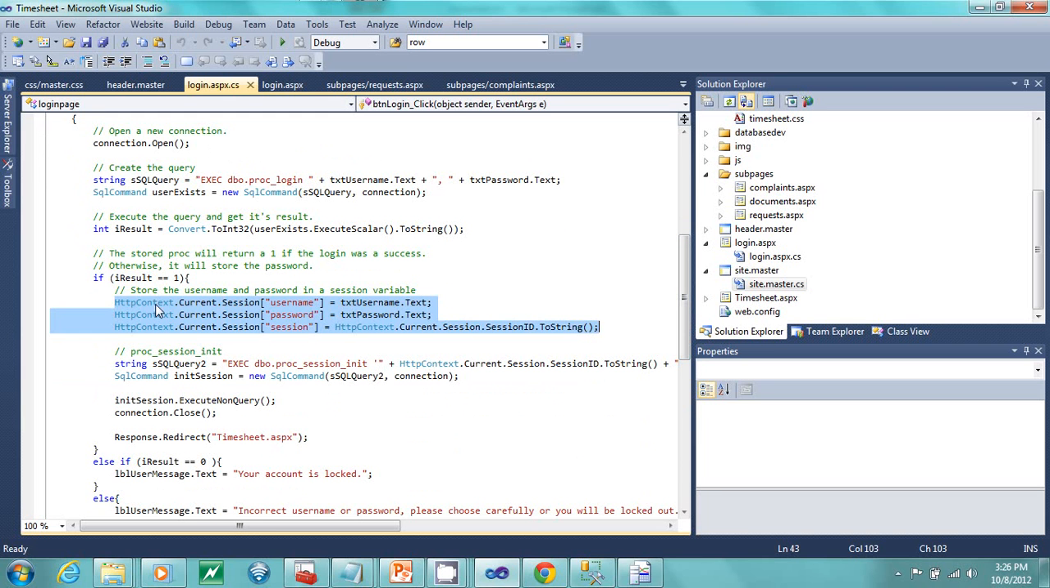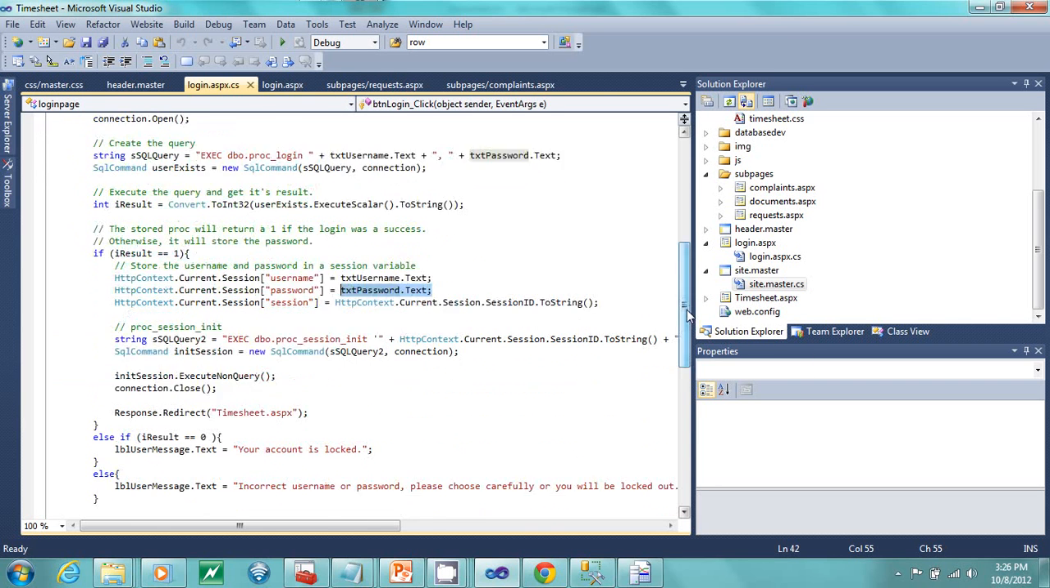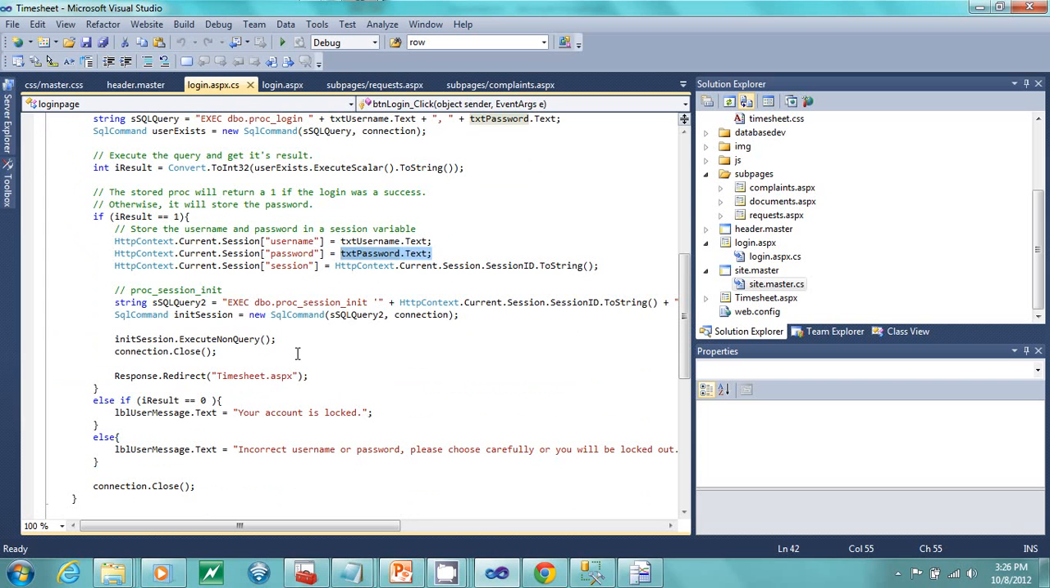So HttpContext.Current.Session, and then in the brackets is the name of the session variable, and then I'll set it to the textbox username.Text, and here I would set it to the password.Text, and I would also store the session. Then I do some things for security.